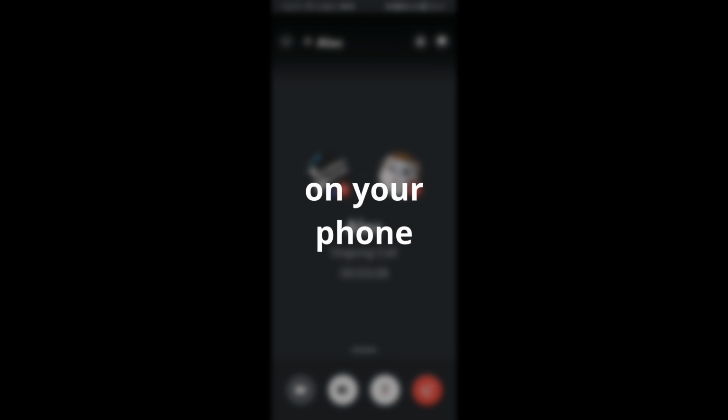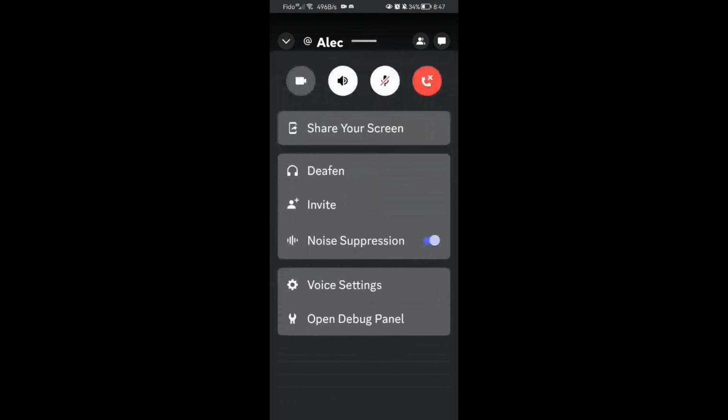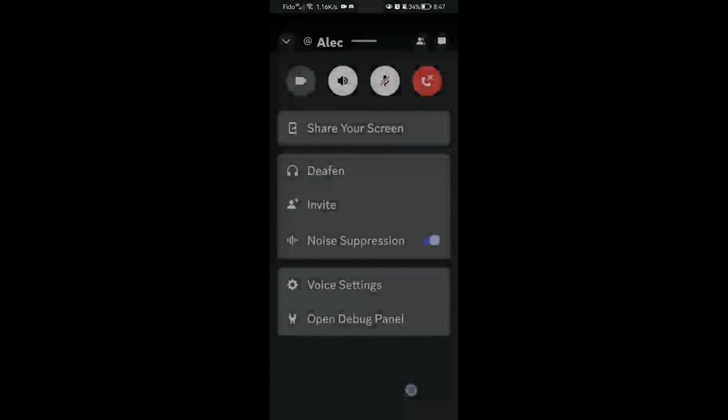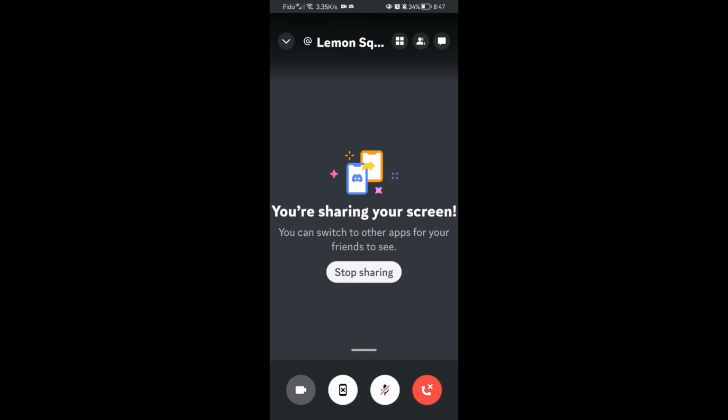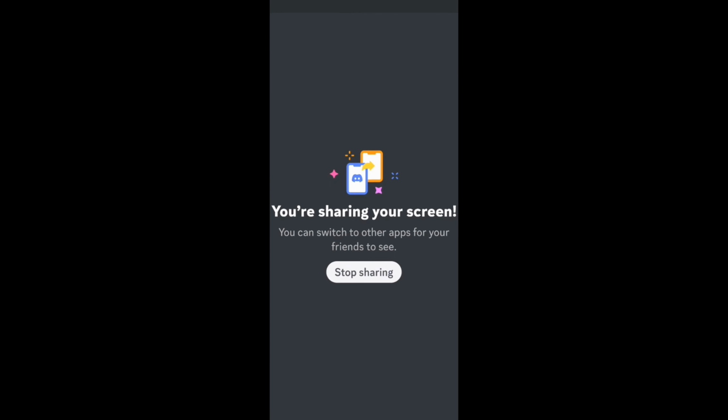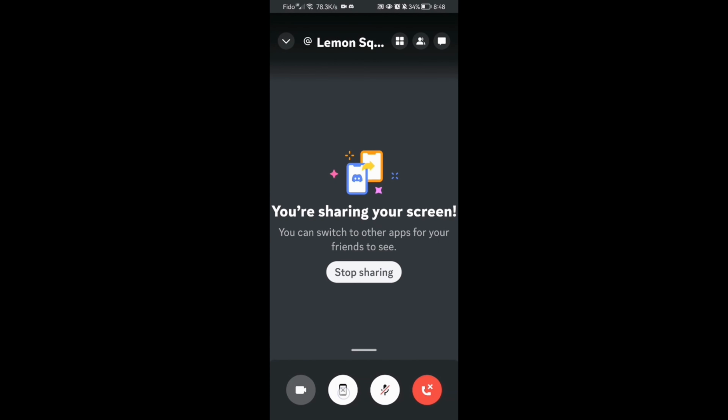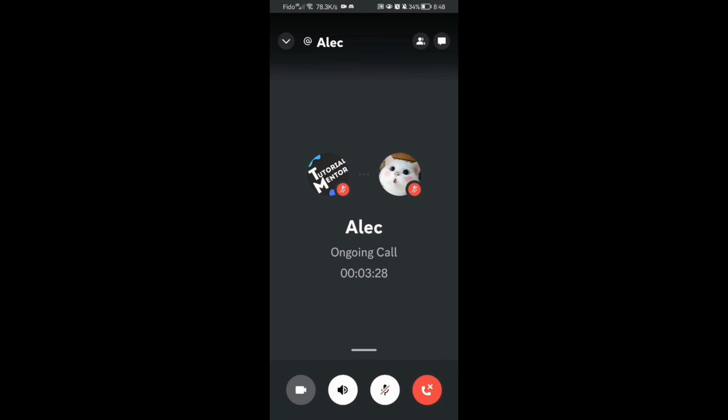You can share your screen on your phone to your friends or other members on Discord in servers through voice call. To screen share, be in a voice chat and pull up down here to see more options. Select screen share, press allow or start, and there you go. Now to stop sharing is pretty obvious. Either click on stop sharing or click on the little icon with phone and X at the bottom here.